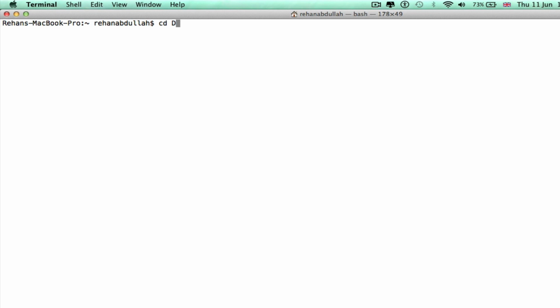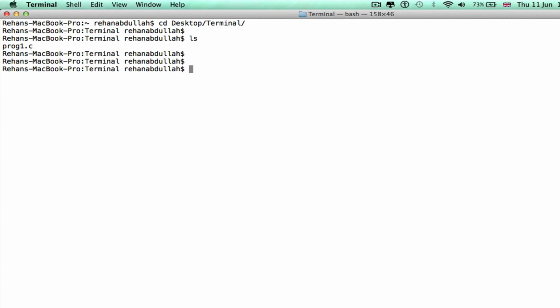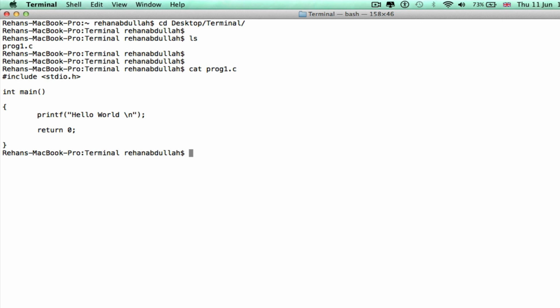So change directory. What do we have? We got prog1.c, so I'm going to do cat. That is the program that we're going to compile. I didn't need to open a text editor to show my program. I just did cat prog1.c and there it is.